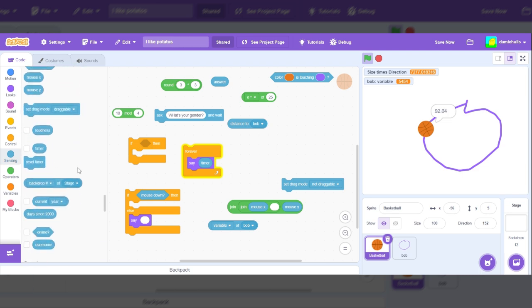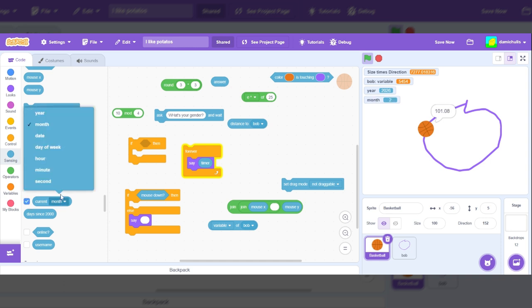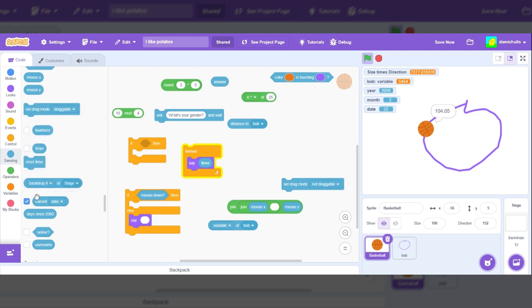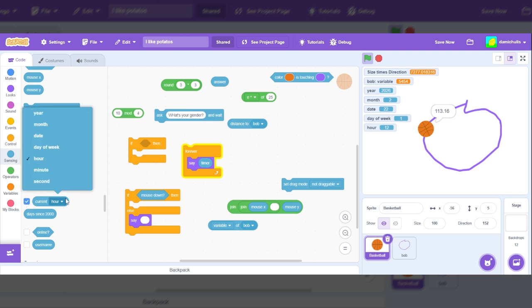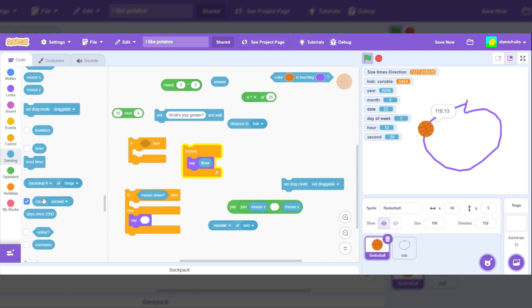Okay, now there's the current year. You can also change it to current month, current date, current day of week, current hour, current minute, and current second. Ta-da!